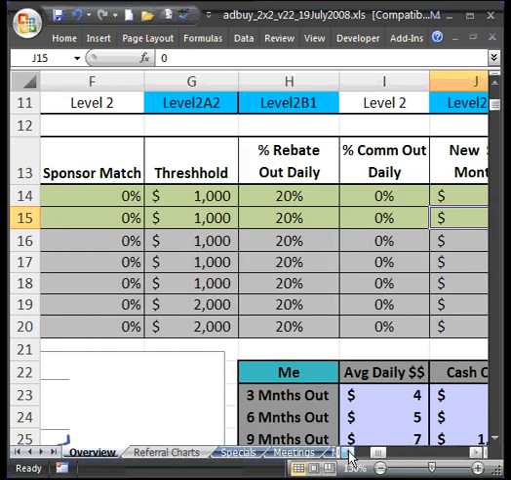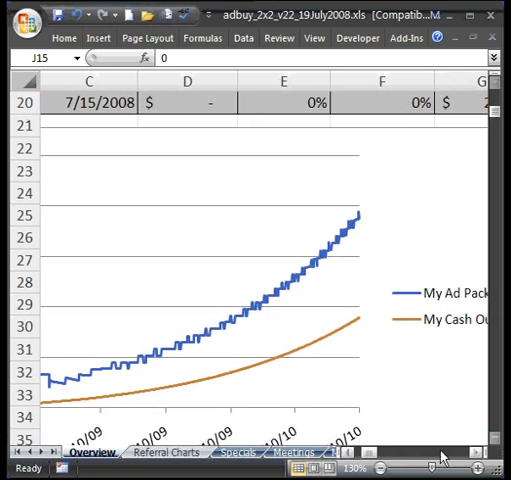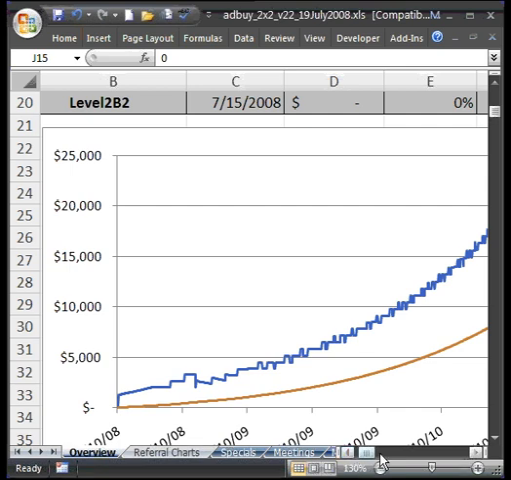The system does have some output charts. It shows how your ad packs grow over time. The blue line is your ad packs, and your orange line is the cash that comes out of the system. Okay, and you can adjust your parameters and see how this graph changes over time. And again, wherever you see a spike down, that's where an ad would be expiring.